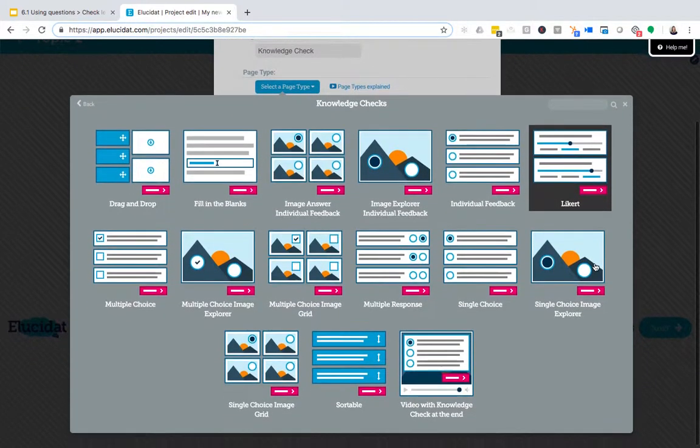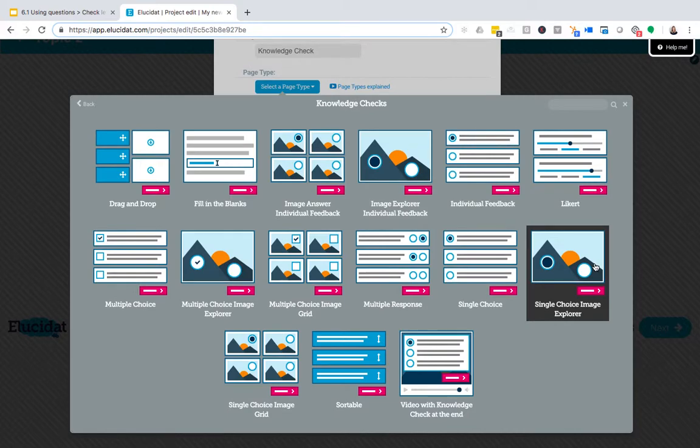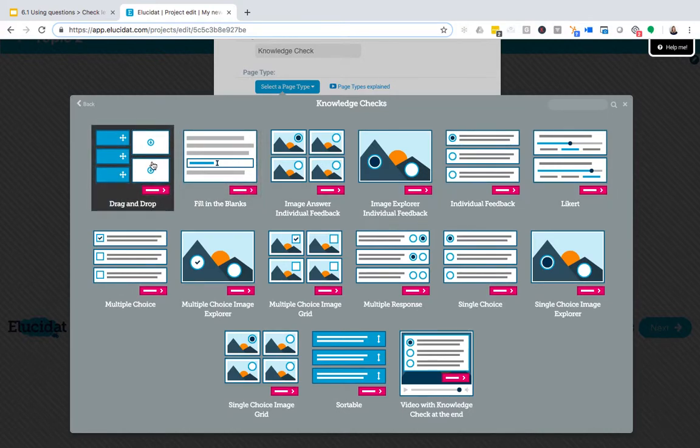And you can see in here that there are lots of different options to choose from depending on what type of content you're working with. So you could have image-based questions or text, or there are things like Likert sliders or fill in the blanks and drag and drop. So there's something for all different types of content.